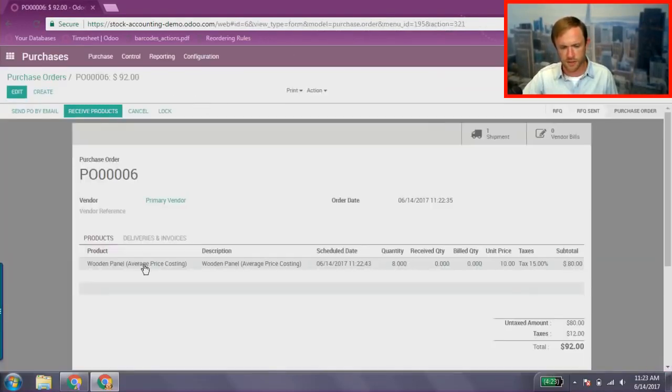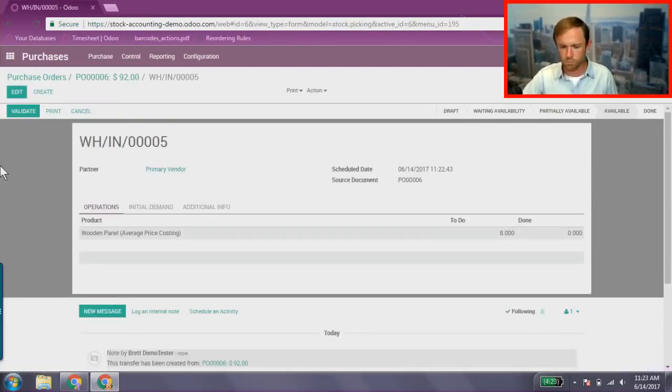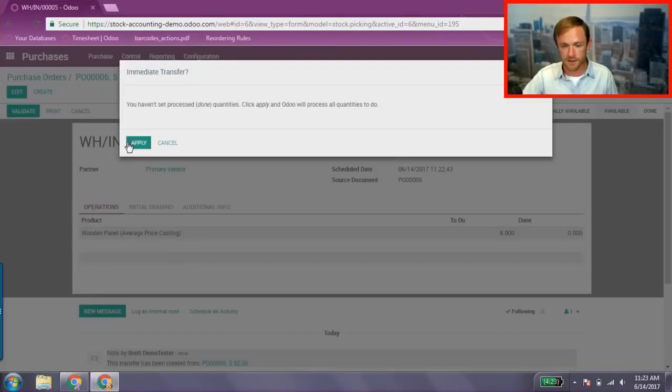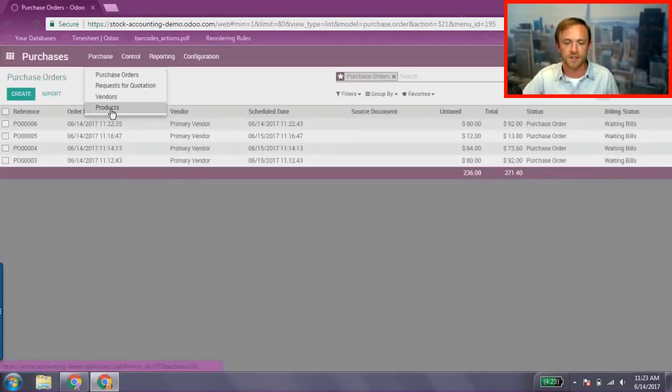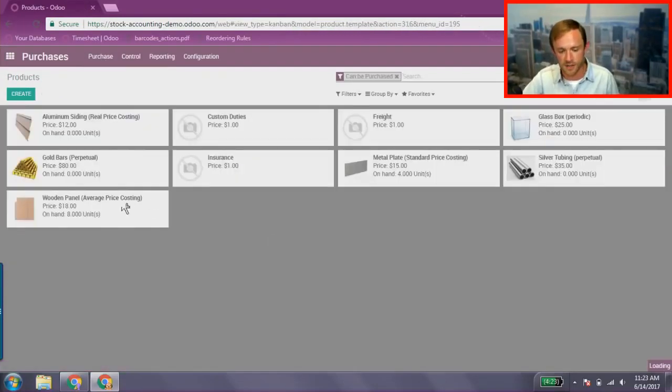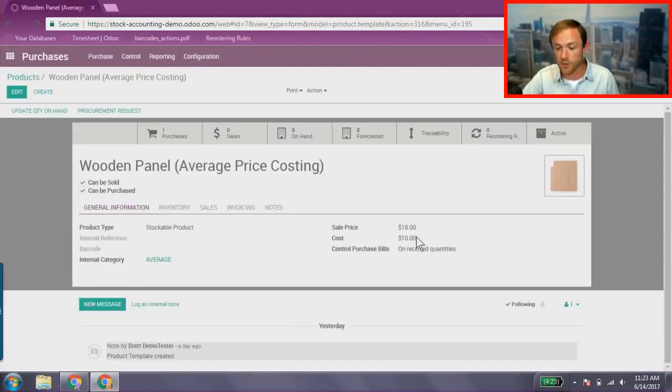Purchases of the wooden panel product, quantity 8, shipments, validate. Oh, I don't think I actually received it in stock yet. Okay, now it's actually in the stock. Okay, great. So let's look at the products, bring up the wooden panel. And okay, cool. So the cost field has been updated. It is now $10. As soon as you receive the stock, that's when it updates this.